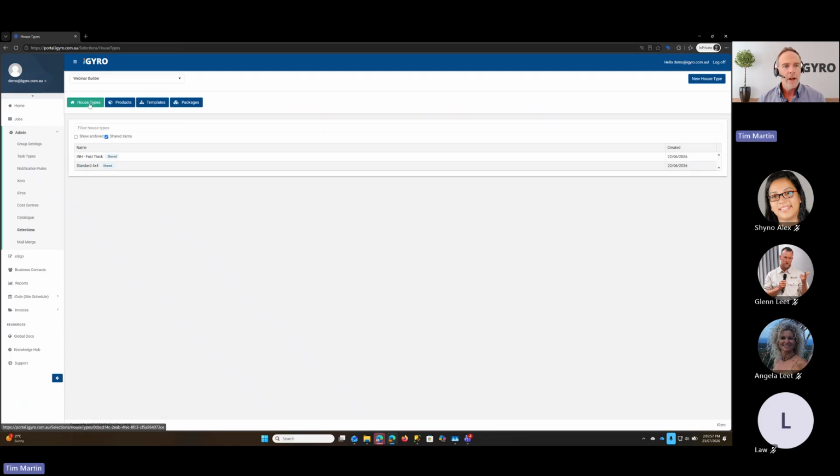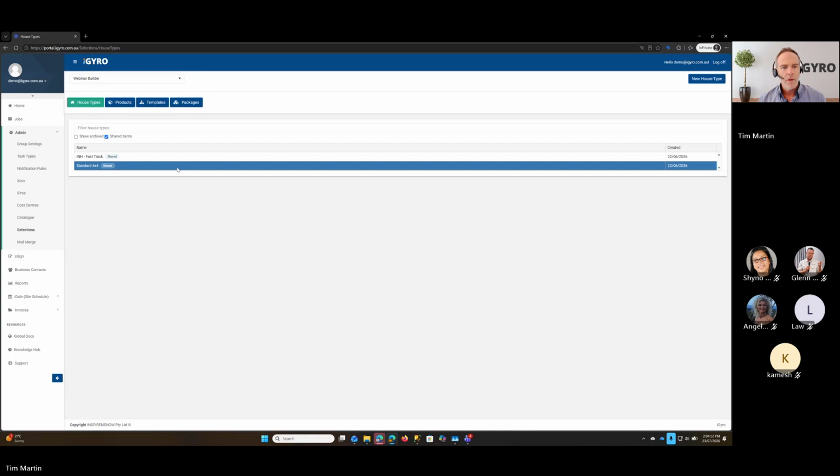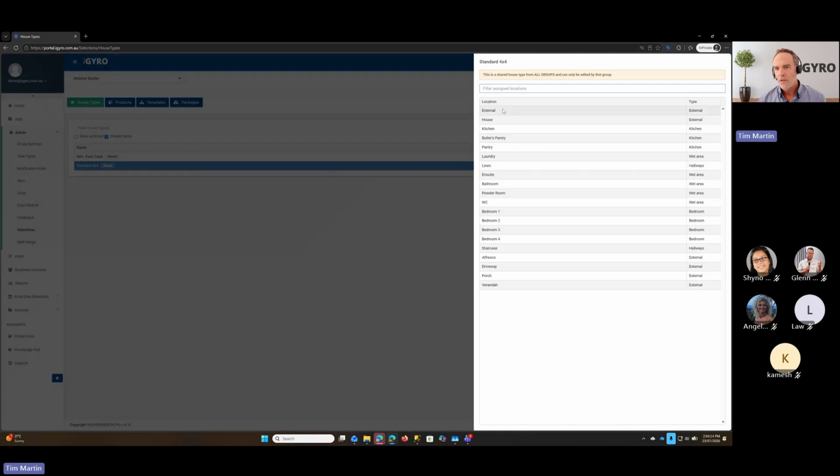To start with, we've got house types. This is just a quick way of assigning rooms to a home before you start a selection. There's just a templated way to do that. There's a couple in here for you to pick from. You can create your own from the top right-hand corner. If we double click one of these, we'll see all of these rooms assigned in this house.